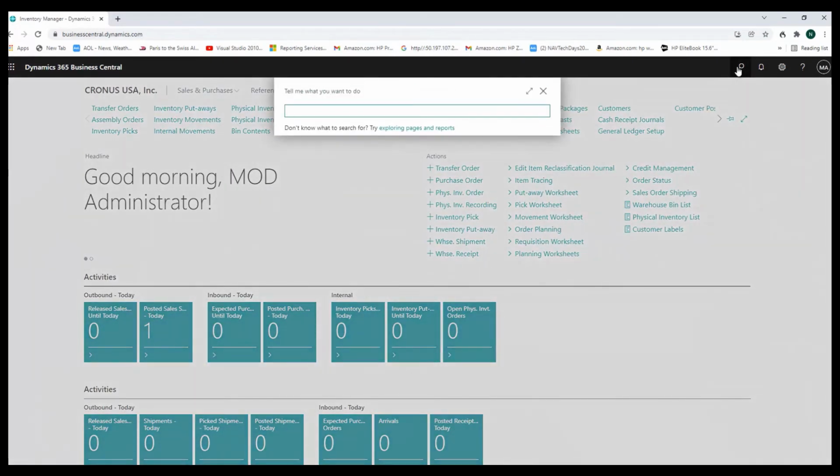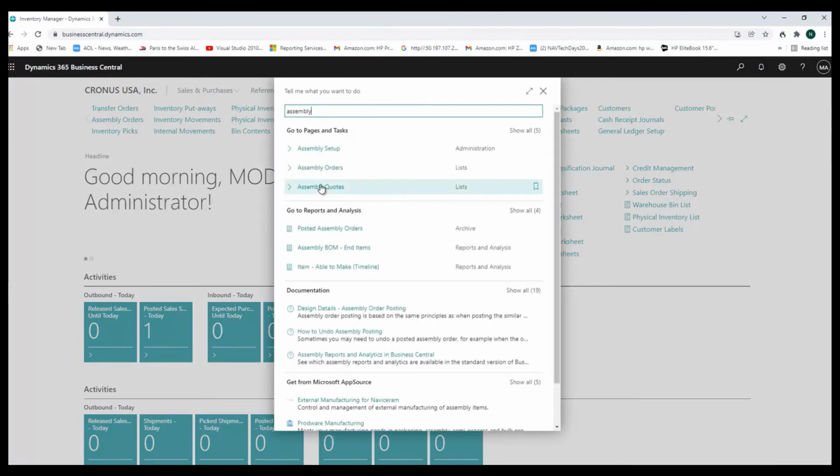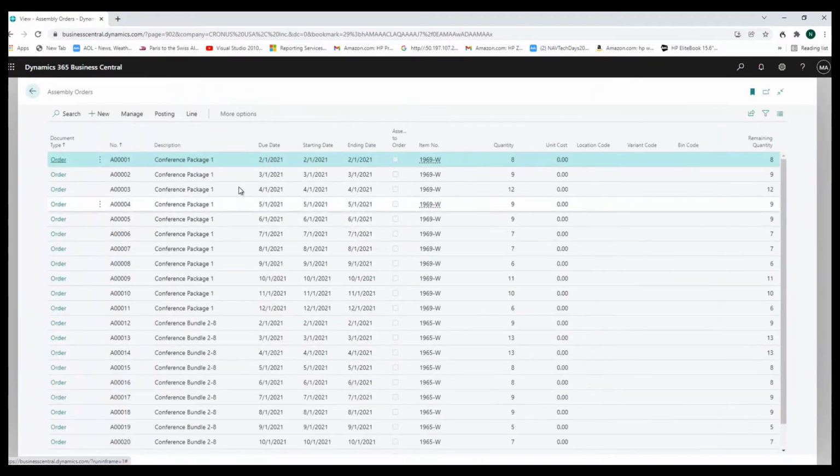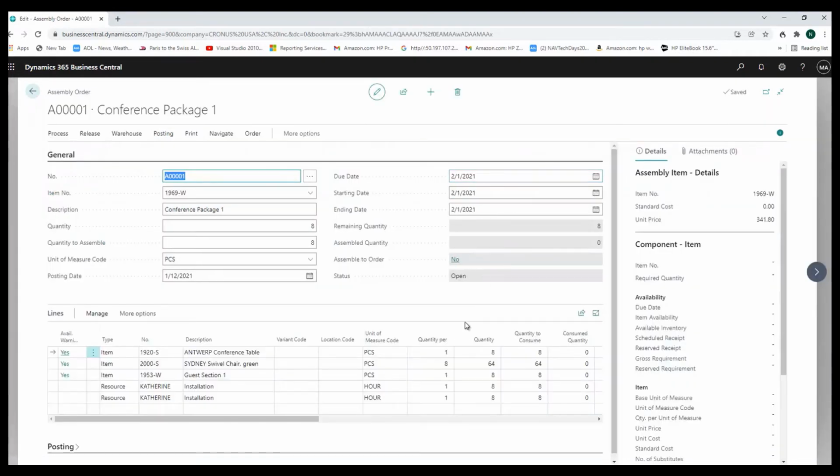And if I search for assembly orders, and I look at my list view out here now, I now have my 22 individual assembly orders set up to begin on February, March, April, so on and so forth, for these part numbers. This is the 1969W and then the 1965W. If we open one of these orders up, we'll see that this is to produce a quantity of 8 items.